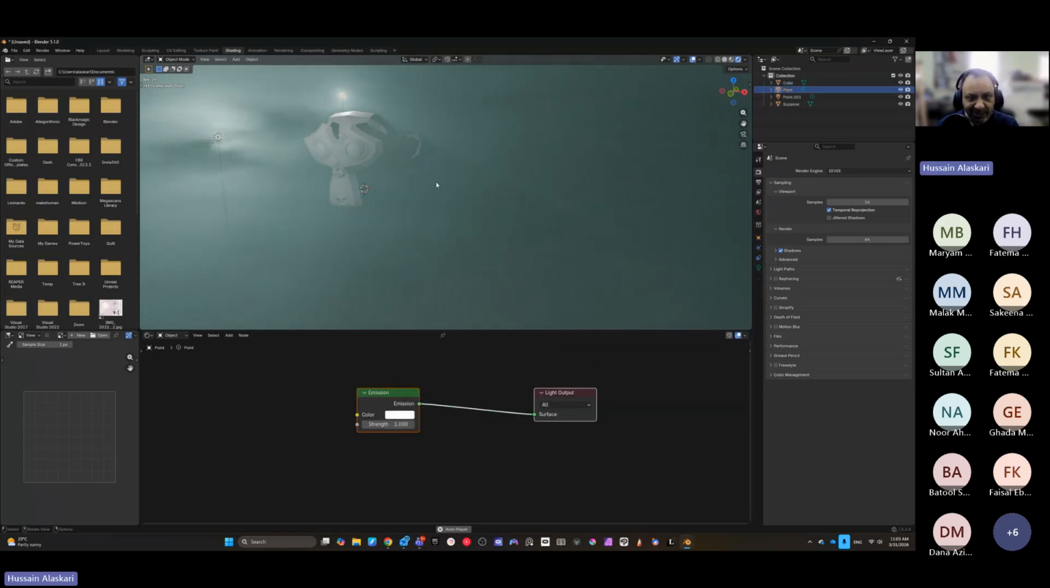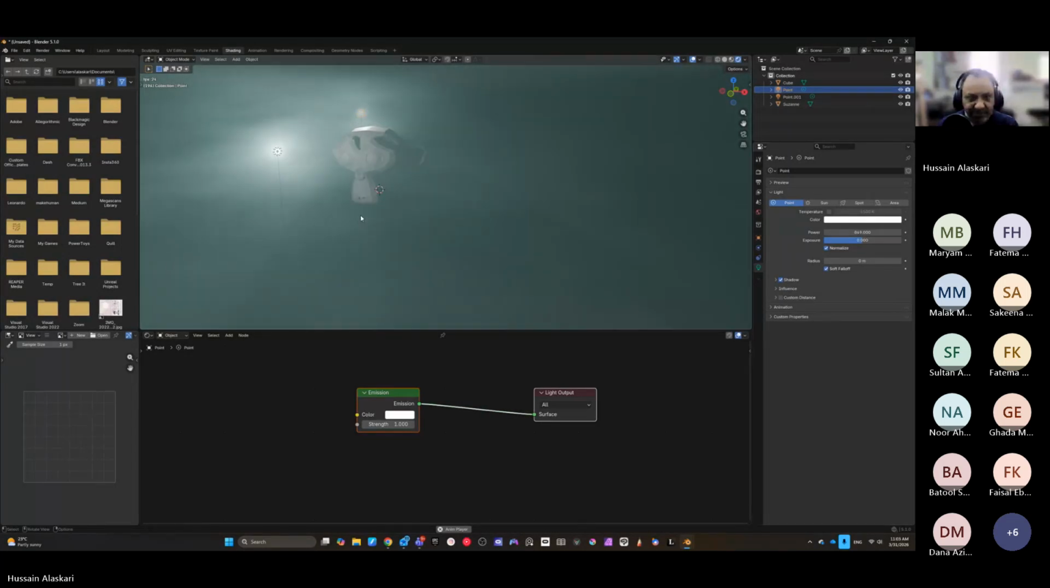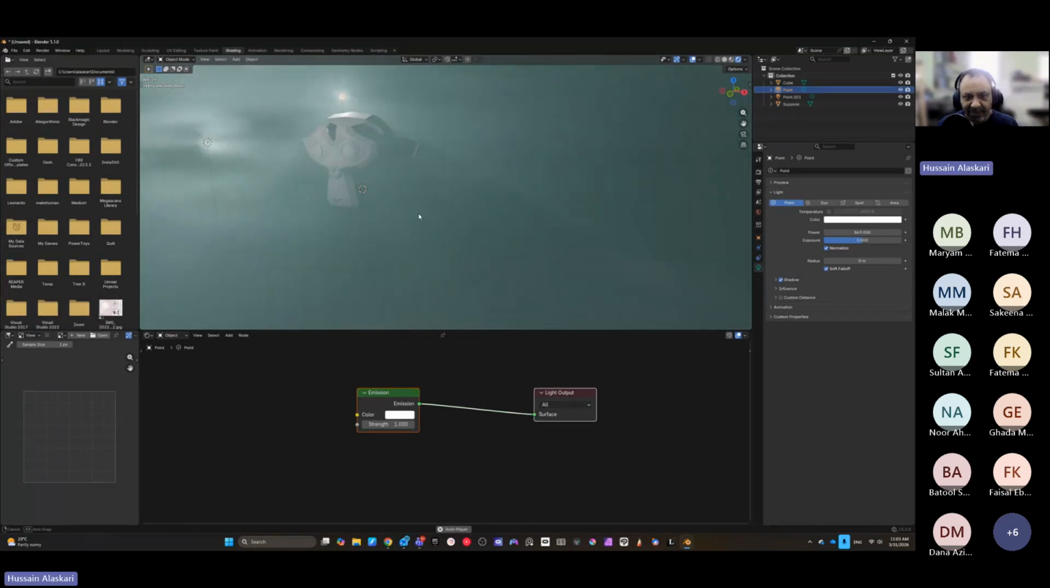Increase this one here. Okay, you know what God rays are, right?